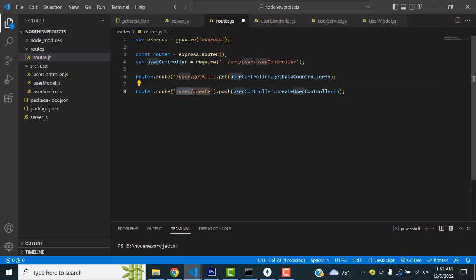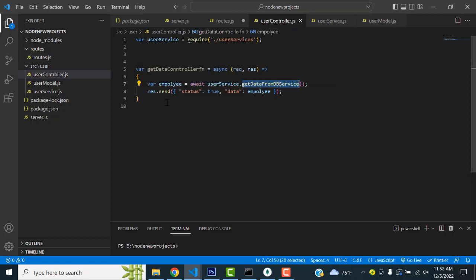When the URL is coming, slash user create, this is a post. The other one was get the data, using the get method. If it is post data, you use the post method. User controller, create user controller function. This is the method you have to create. Create user is the function which will create the records. After that, it goes to the user controller when the request is coming, when you type the URL in the UI. It goes to the user controller create action method. So in the user controller, you have to create the separate method.